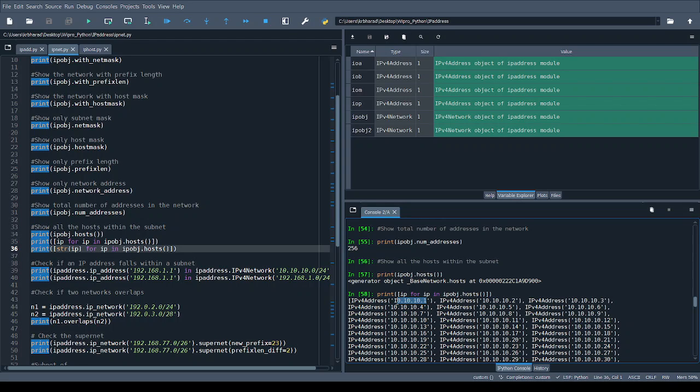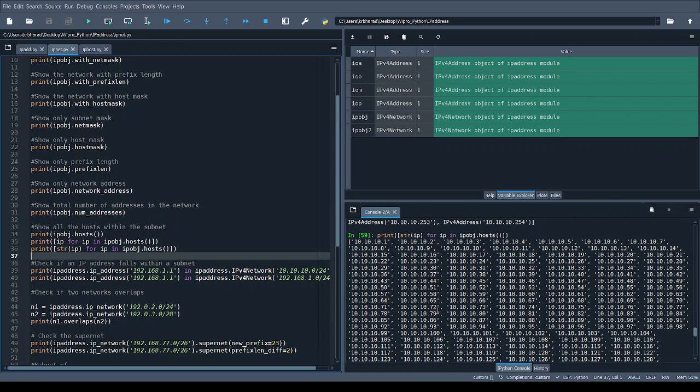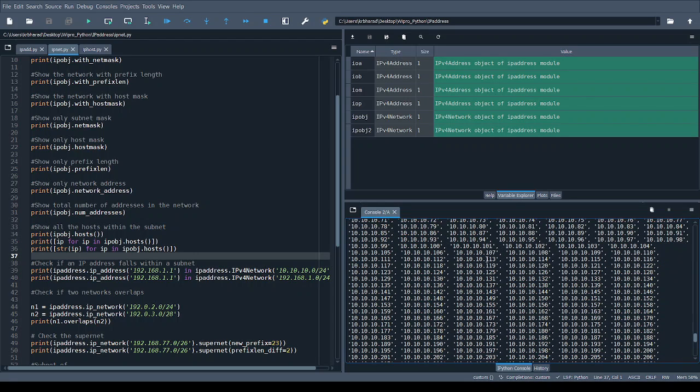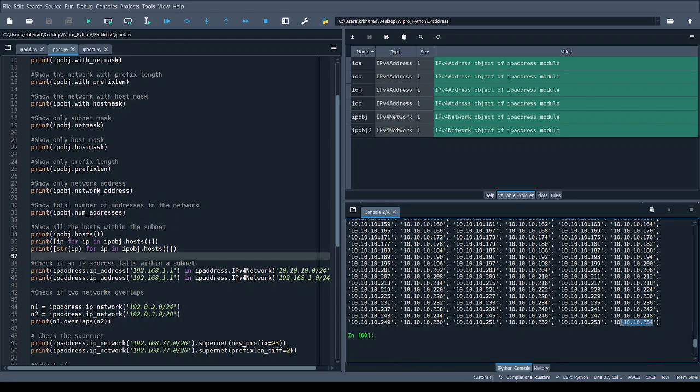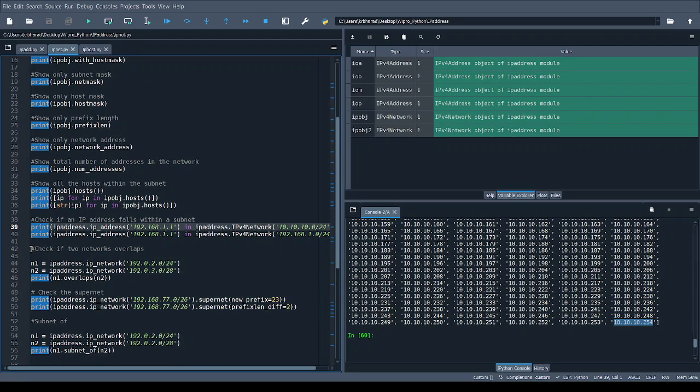But if we just need the 10.10.10.1 part, the way we are going to do it is we are going to print only the string part when we iterate. And now we can see we are only seeing dot 1, dot 2, dot 3 up till 254. So obviously this is a list, and you can iterate over this again if you want to, let's say, check the reachability of each IP address or something like that, for example.